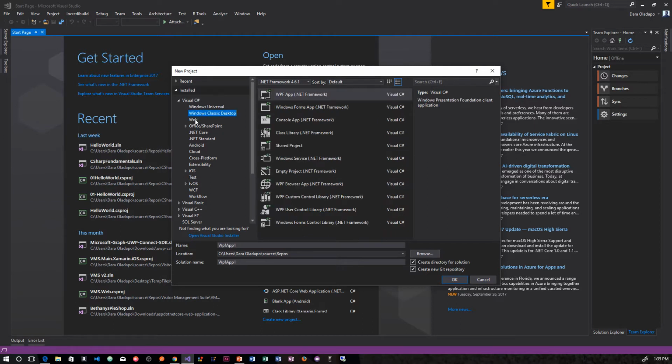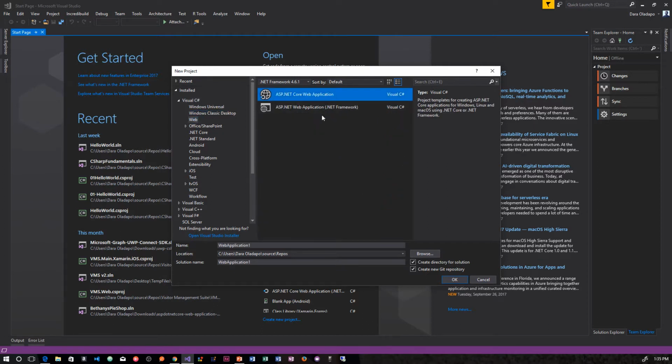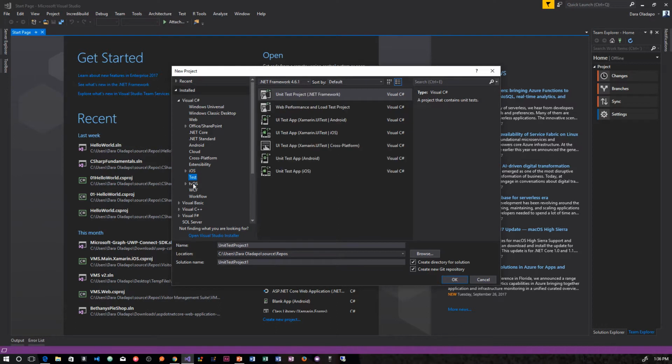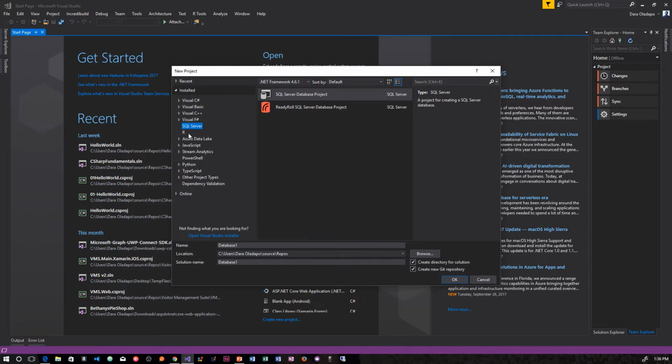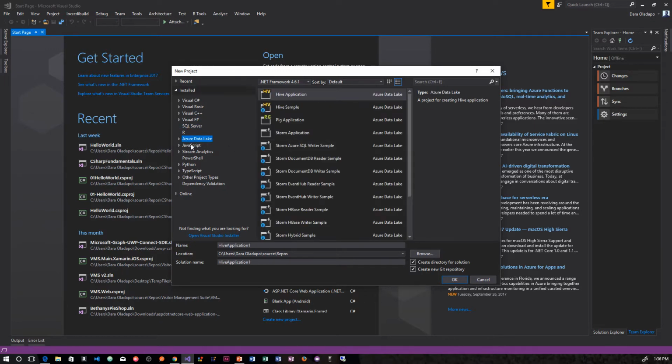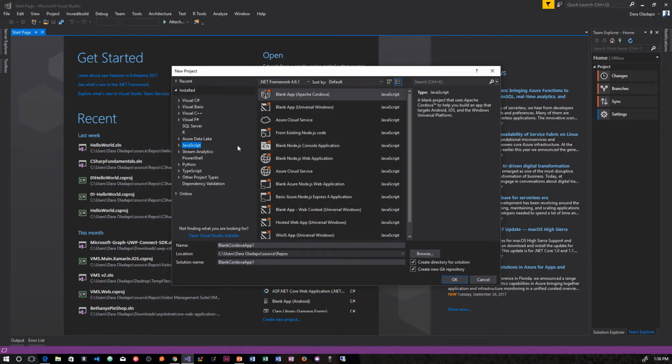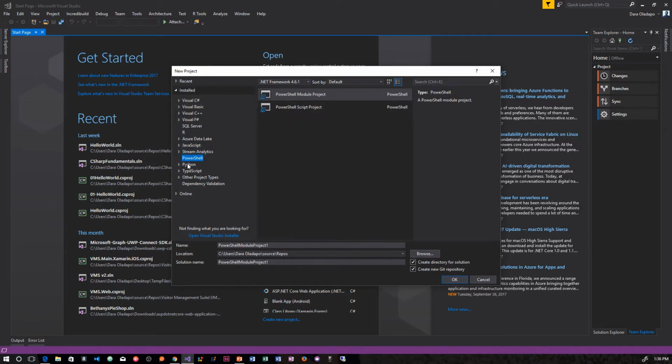So we have different options. You can do ASP.NET Core for web developers, cross-platform, Xamarin extensibility solutions, develop your iOS apps from inside Visual Studio, tvOS, WCF workflows, and things like that. And you also have options for other languages, for example, Visual Basic, C++, F Sharp, SQL Server, R, Azure Data Lake, JavaScript for you that love JavaScript so much, Stream Analytics, PowerShell, Python, TypeScript, and other project types. So it's basically a robust development framework that you can always use to develop your application.